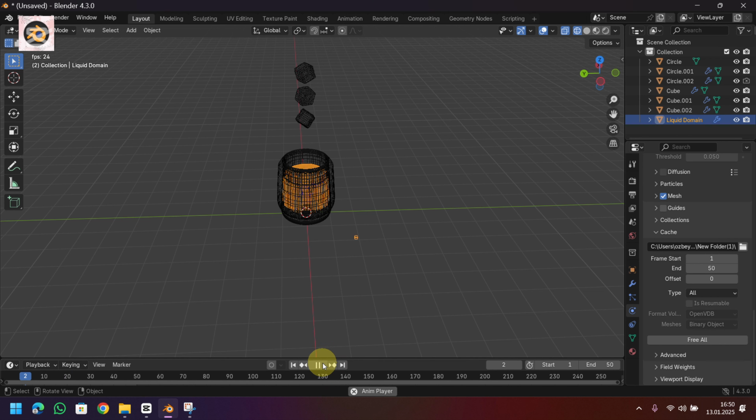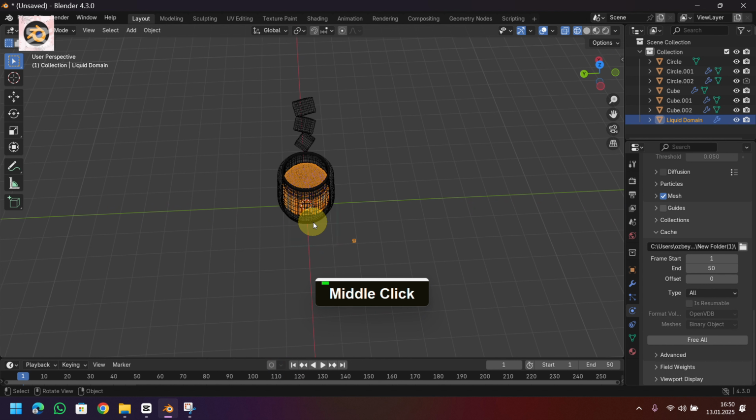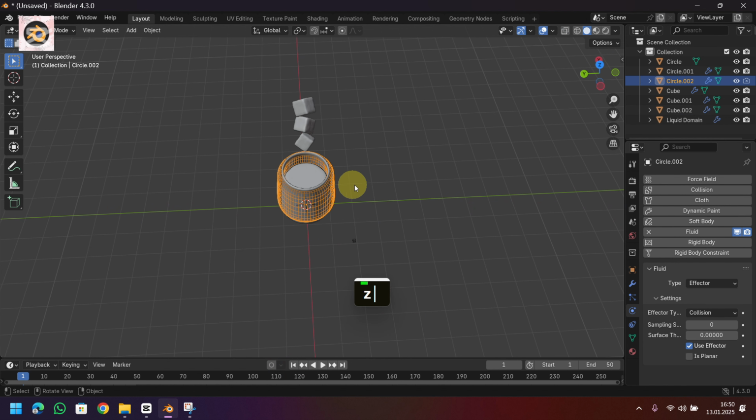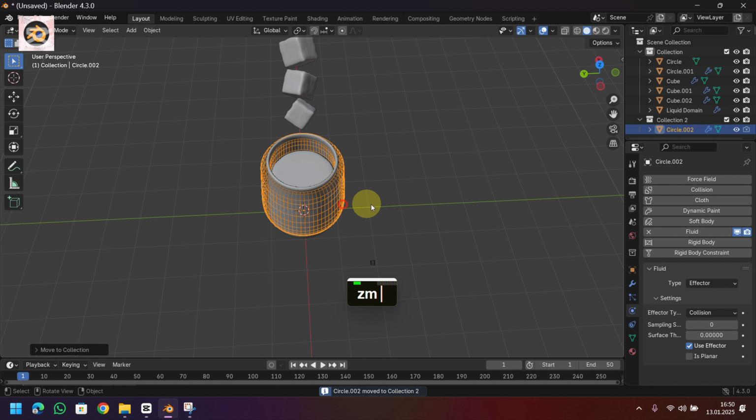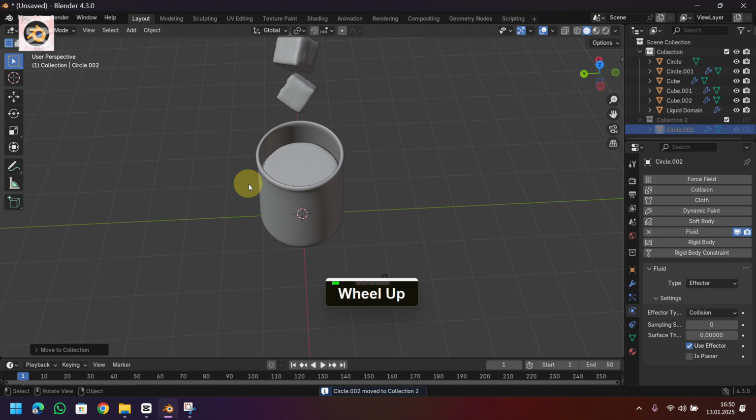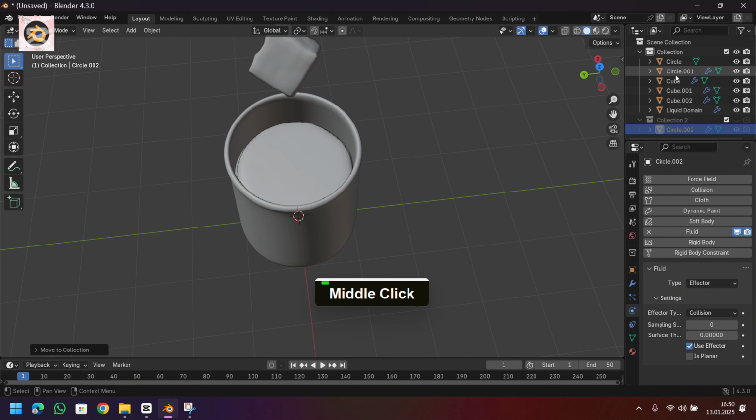We will now hide the objects that we do not want to appear in the video. To do this, let's select the object we want to hide and create a new collection with the M key. Turn these lights off. These lights make the object invisible in both render and model modes.